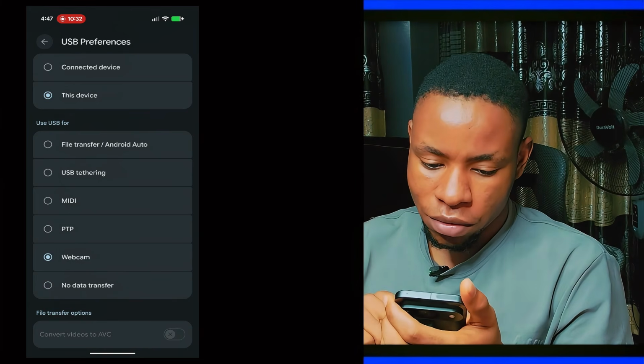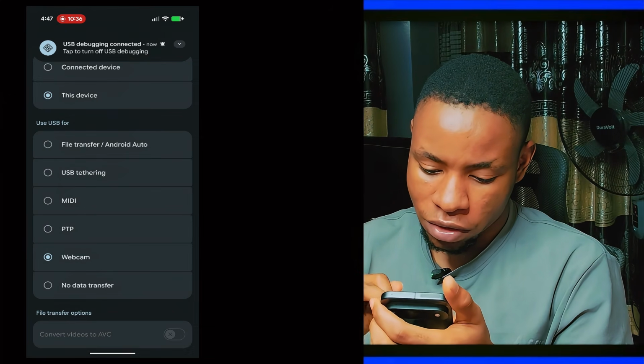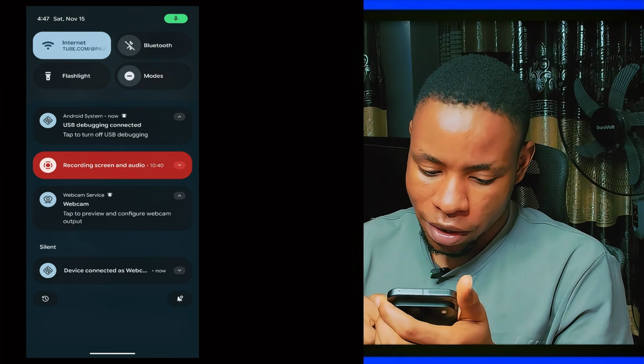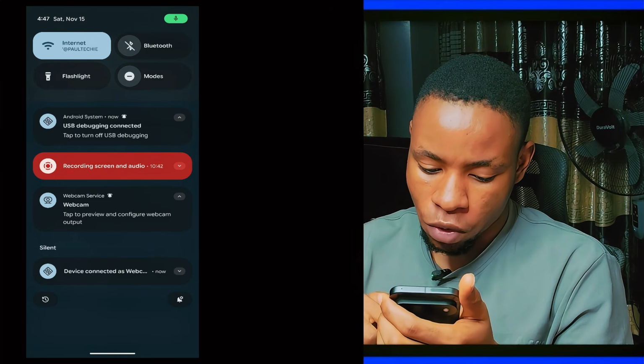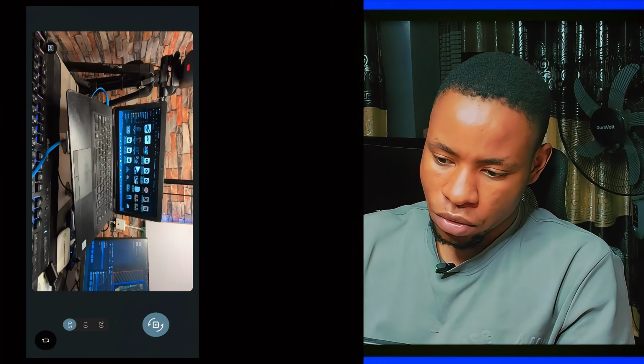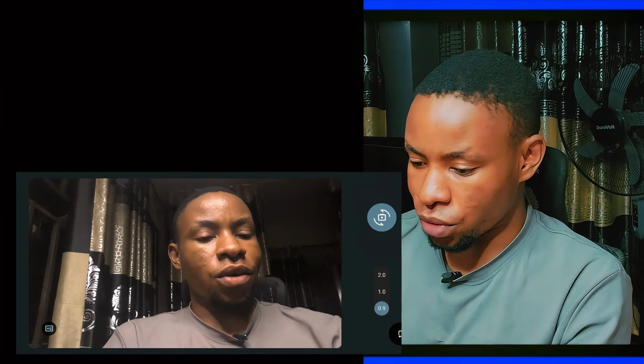Just give it some seconds to load. It's going to ask to allow USB debugging again. Just kindly allow that, and then go down. You're going to see Webcam here: "Tap to preview and configure webcam output." Click on this, and this is what you have. Flip the camera here, and this is what you have here on the screen.